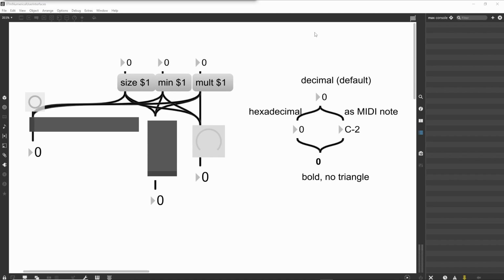Numerical display and editing is at the heart of Max patching. Whether data comes from sensors, MIDI devices, or just from moving on-screen controls, numerical data is easy to test, manipulate, and use for program control.